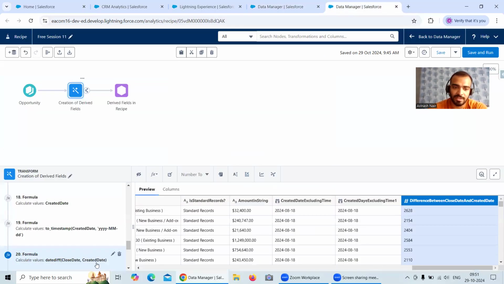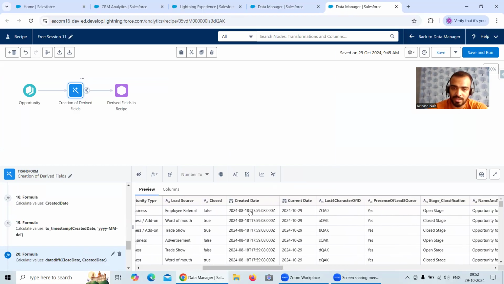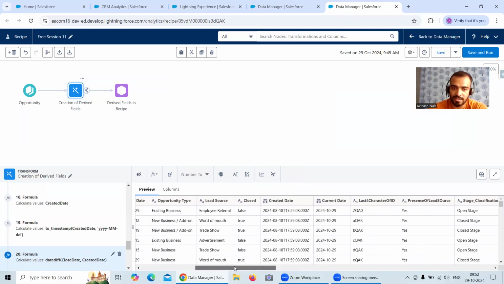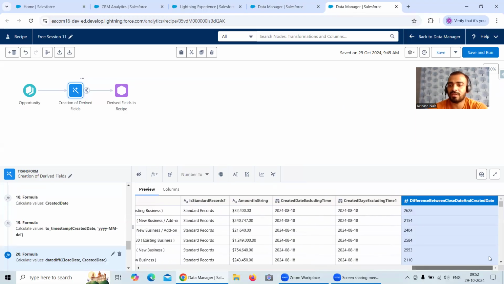But here in the recipe side, you take the difference. So for example, if you see one of the examples, my created date is 18/8/2024 and my close date is 29/10/2031. So definitely the difference in terms of days will be approximately this. But in data flow, when we were doing it, we had to ensure that the first was created and the next was closed. But here we don't have to. The date diff which you have over here automatically gives you the number of days.